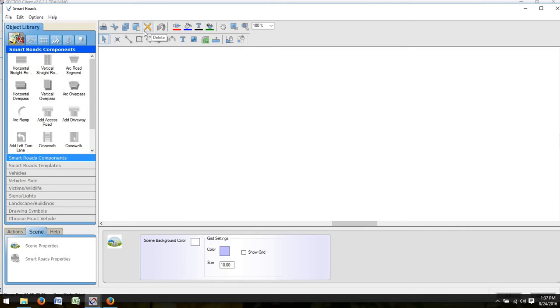Windows commands also work, so Control-X for cut, Control-V for paste. If you know those and you want to cut and paste things on this diagram as you go, you can use that, or you can use these buttons up here.